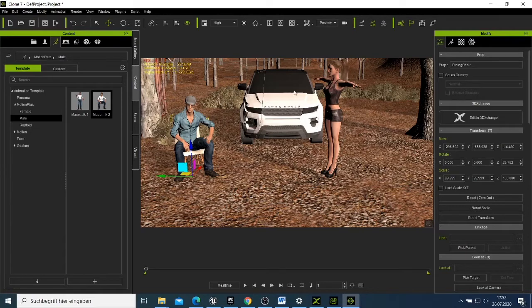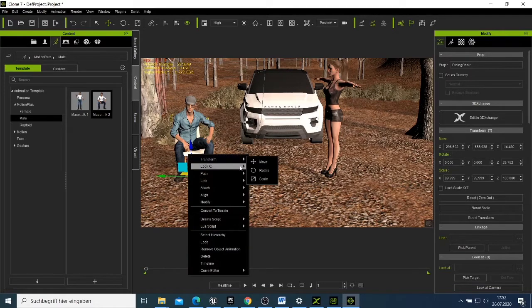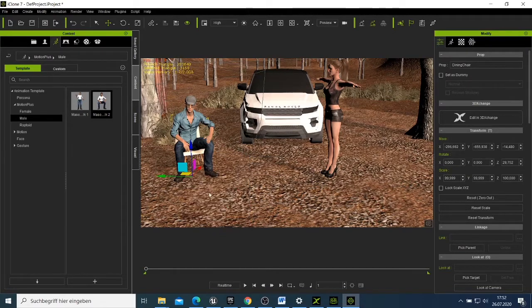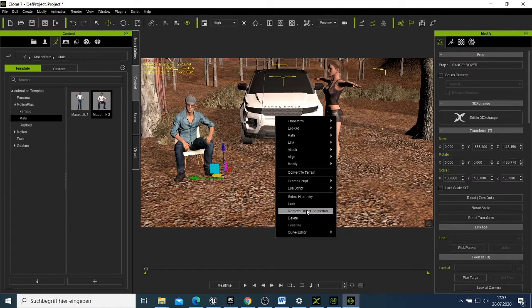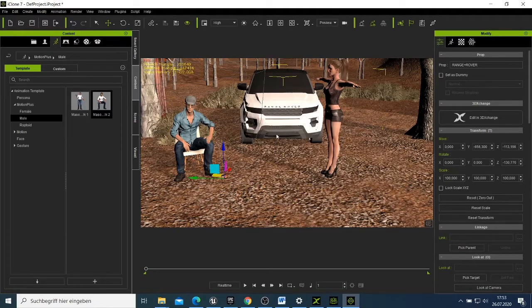Now, this is a man who is sitting down. If you do that one, please remember to remove object animation, because if you don't, this chair will also start moving with the man as he's moving. So click the chair and remove the object animation. Even for this car, I would like to come here and say remove object animation so that the car doesn't move. So let's play.